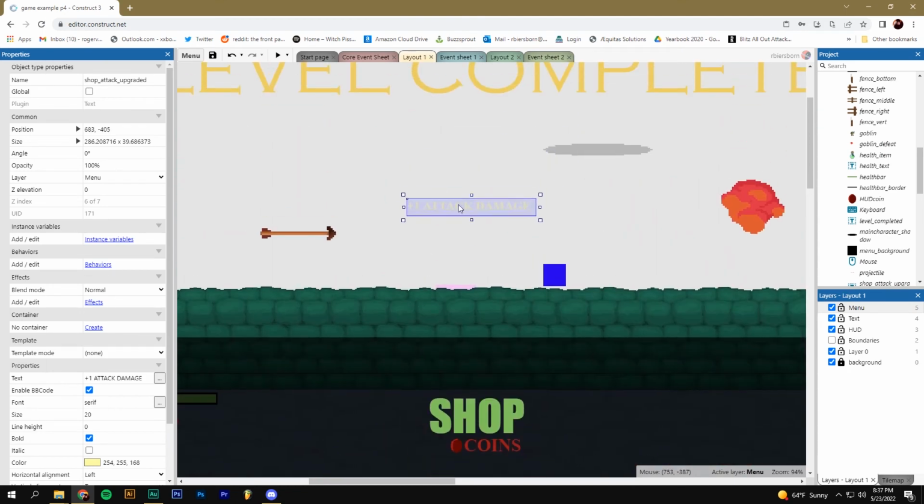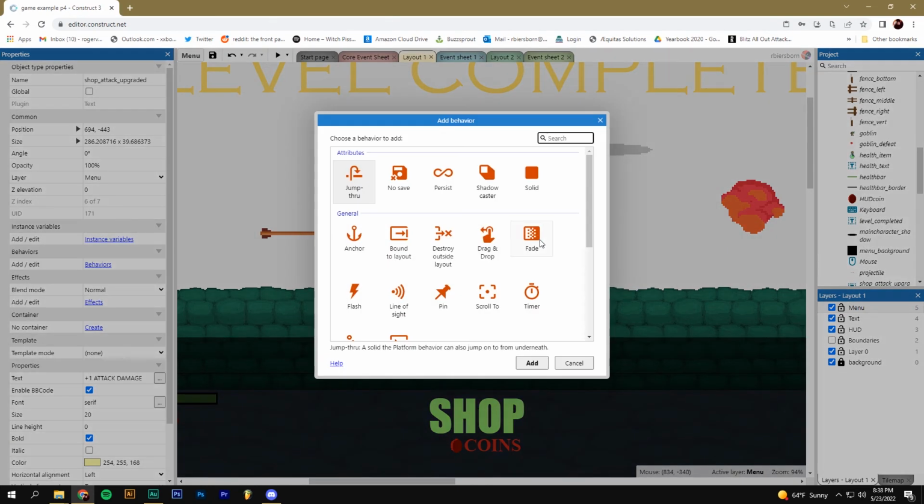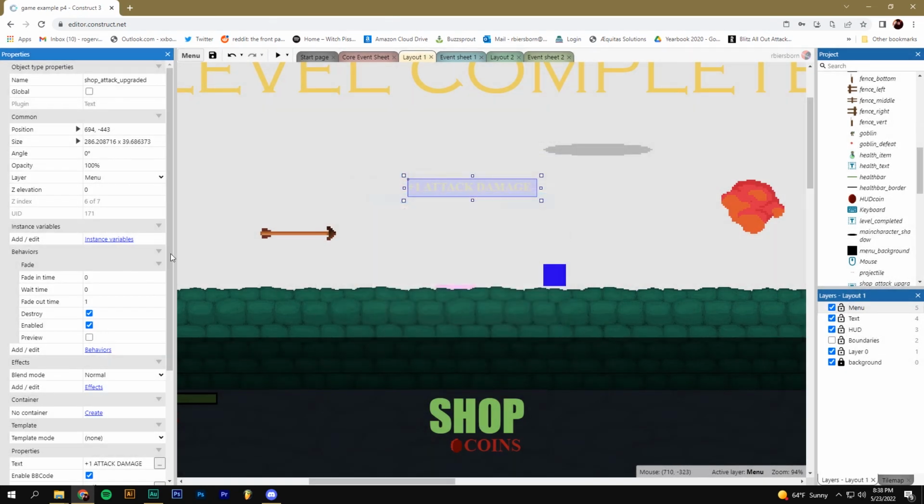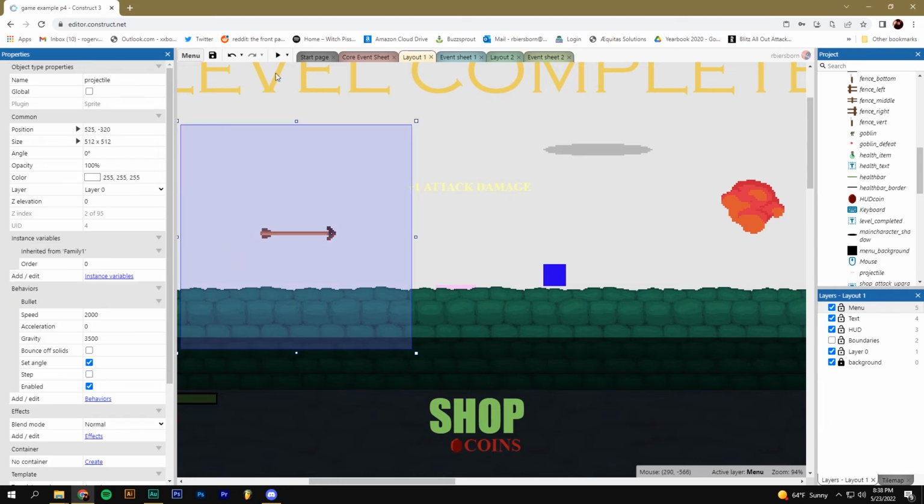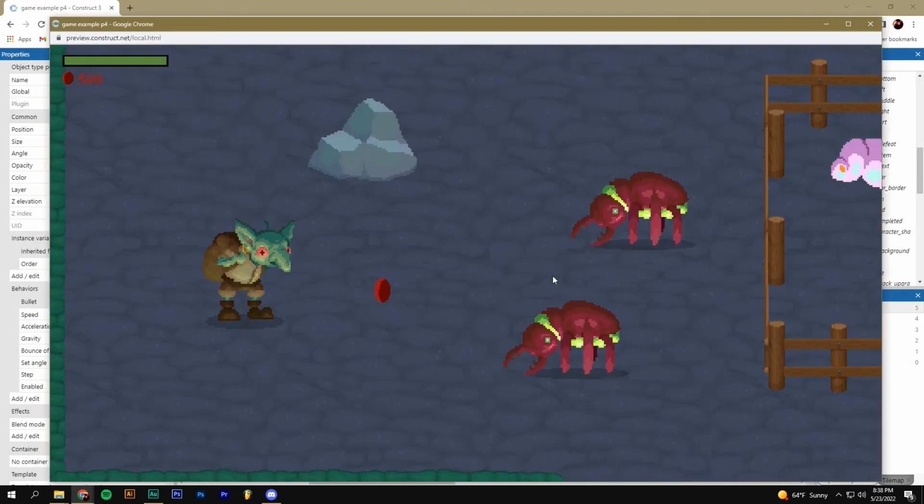So let's go back over to this object and add a behavior to it. We'll add a fade. Now, do we want to fade in? No. It should be there as soon as they click, right? It doesn't need a fade in, but it should have a nice fade out. So I'll have it fade out, maybe 0.5, maybe 1. 1 second's probably good. Do we want it to destroy after it's finished? Sure. And enabled. Let's try that.